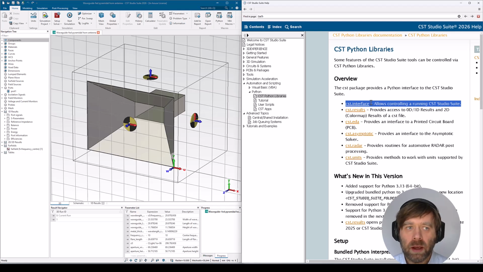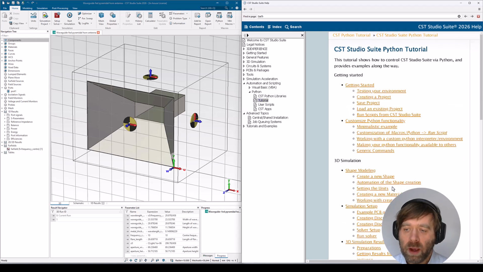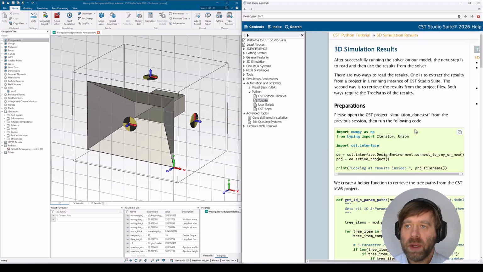So if you've done any templates or macros in the past, you will find you have exactly the same functions with the same parameters and all of the rest. For this, we will go to the tutorials, and here we have a subsection, 3D simulation results. This one already provides a good agenda for this meeting.